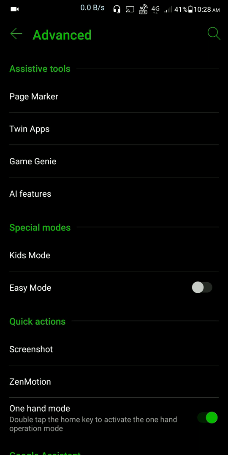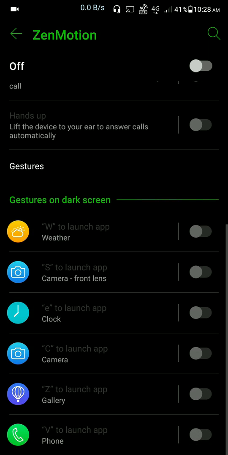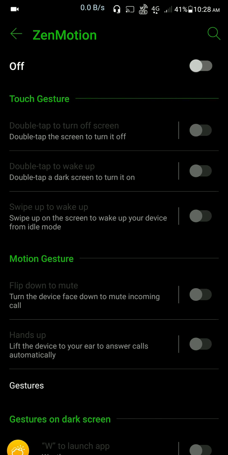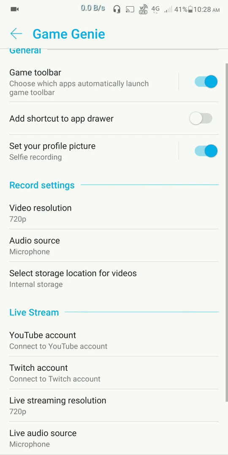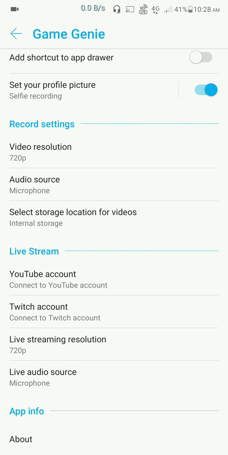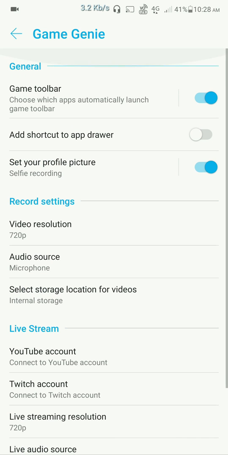Then you have Send Motion inbuilt into it. It's working fine. This Game Genie, it's not a game booster. It's actually a game streamer. It helps you to connect to Twitch or YouTube accounts and stream whatever game you're playing.